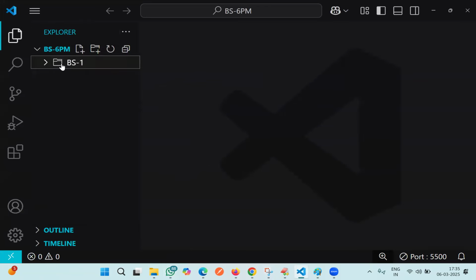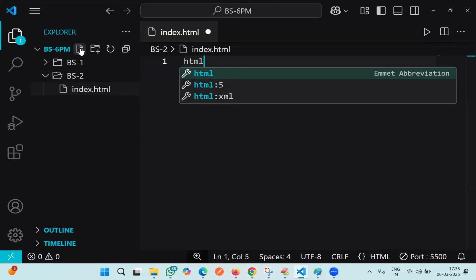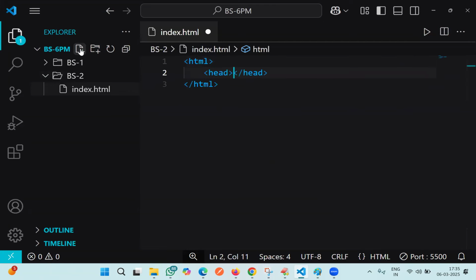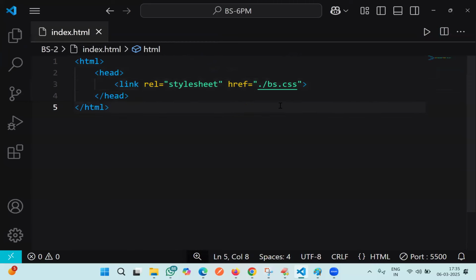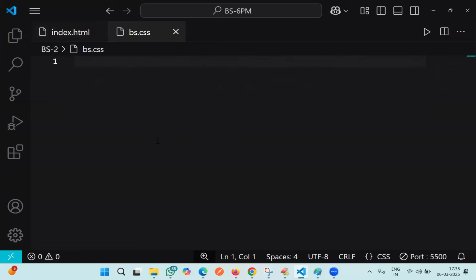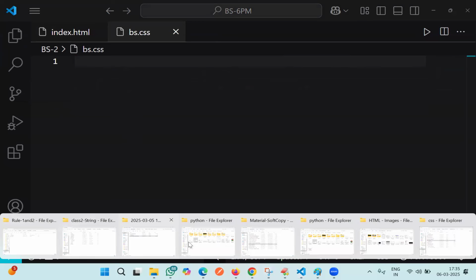So this is working. Now I'm going to create one more folder, BS2, and create one file, index.html. HTML is the root element, then the head part and a link part, and the Bootstrap file name is bs.css. Is bs.css in this folder? Not there, so I'm going to create it. Are any styles there right now? There are no styles.